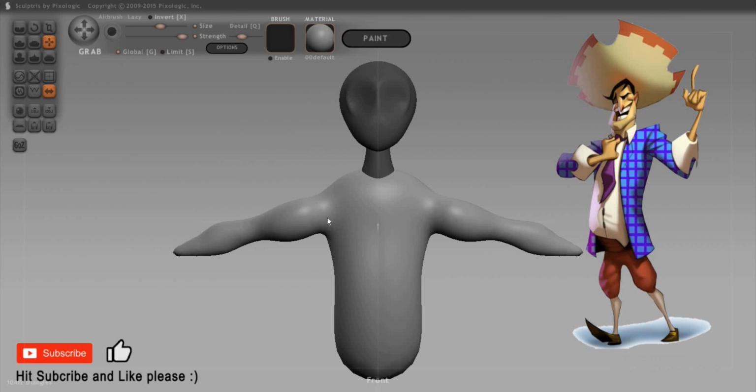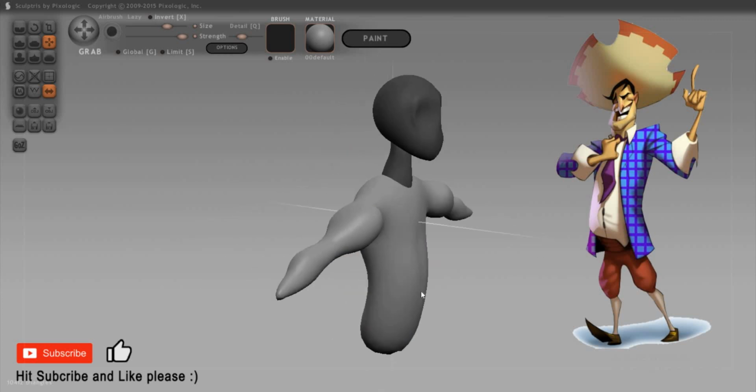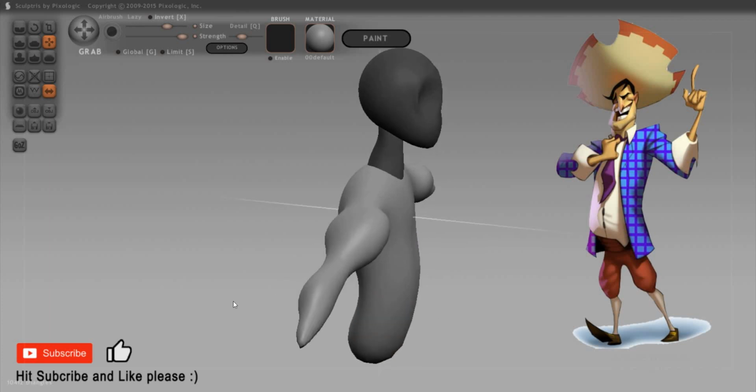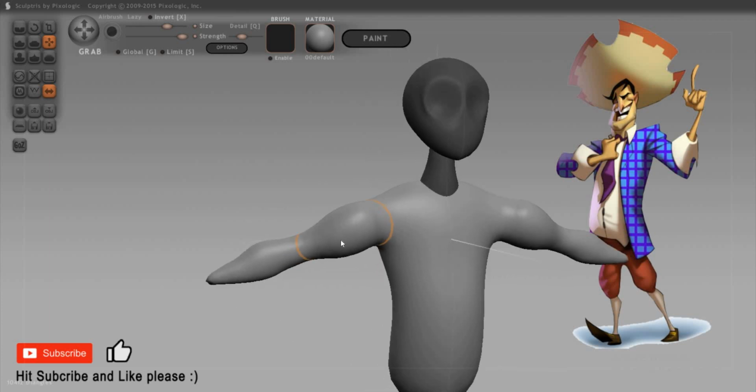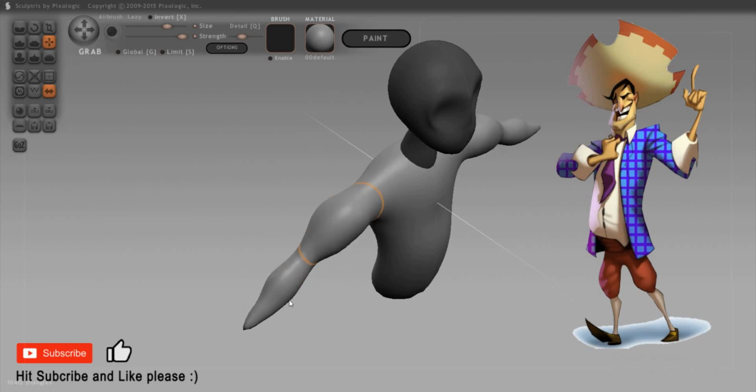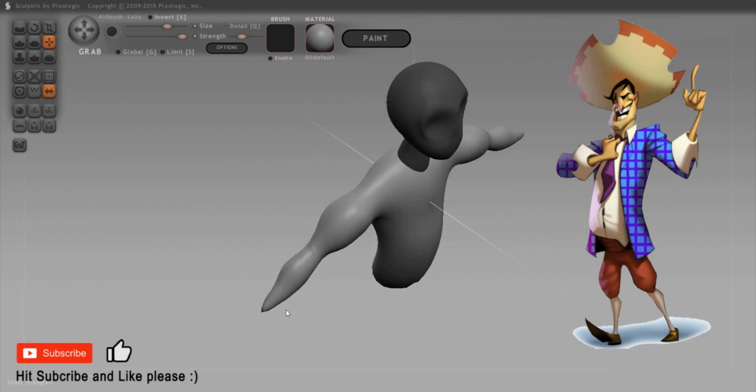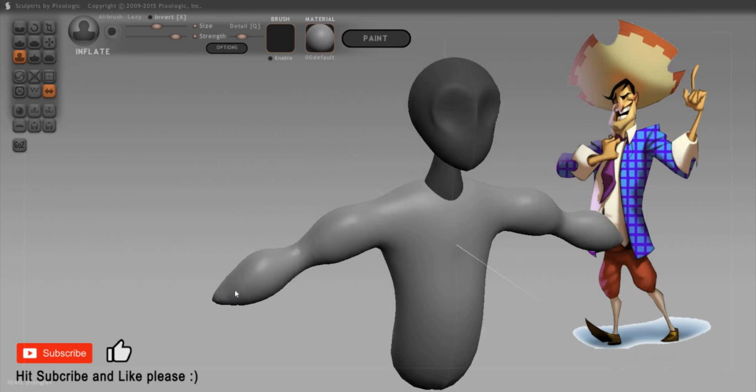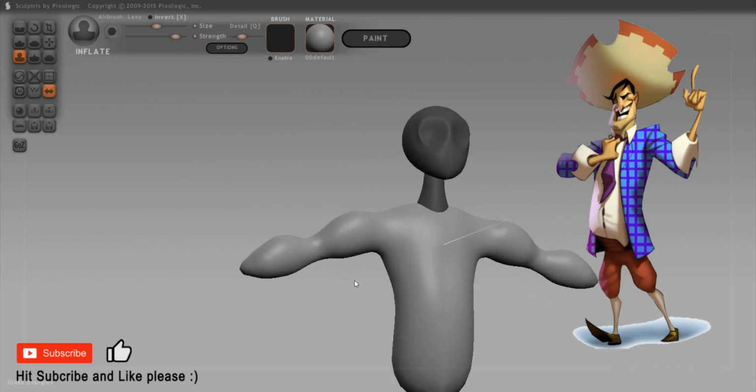I feel everyone that uses Sculptris has their own personal way, because every artist is different. And I'm not going to go through the hands, because with hands there's a lot of form. I do plan to do a video on how to model hands, which I'll have to do sometime.